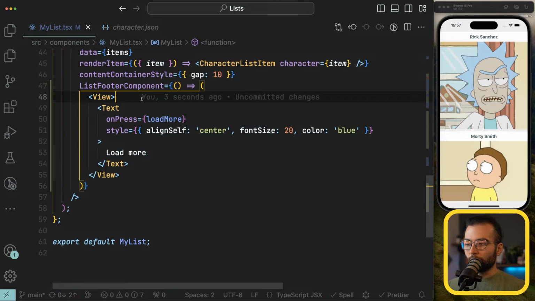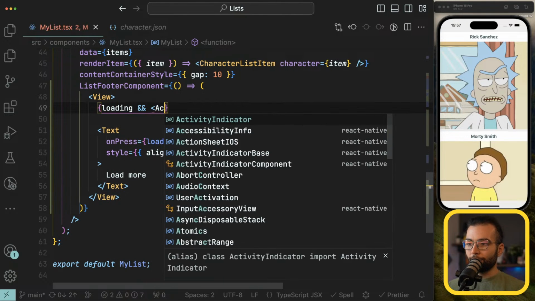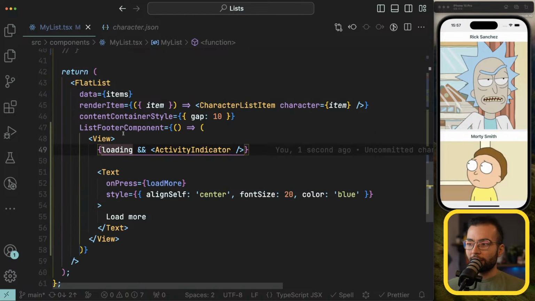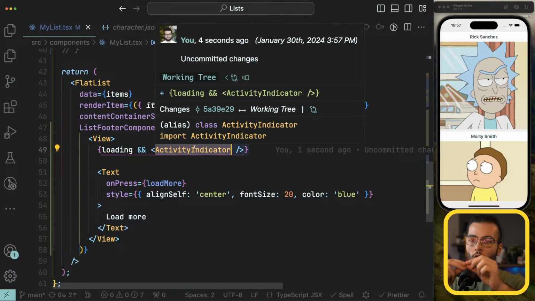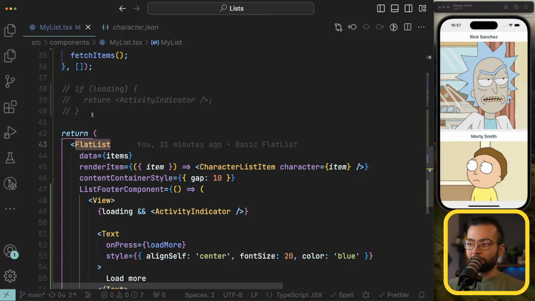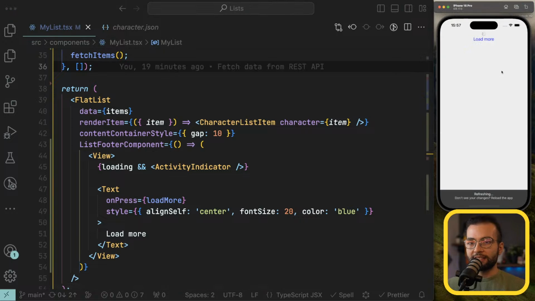So in this view, besides the text of load more, we are going to have a conditional rendering of the activity indicator if we are in loading state. This way, the activity indicator will always be below the existing items, and at the same time, the FlatList is always going to be rendered. So I can remove this one, and I can restart here.